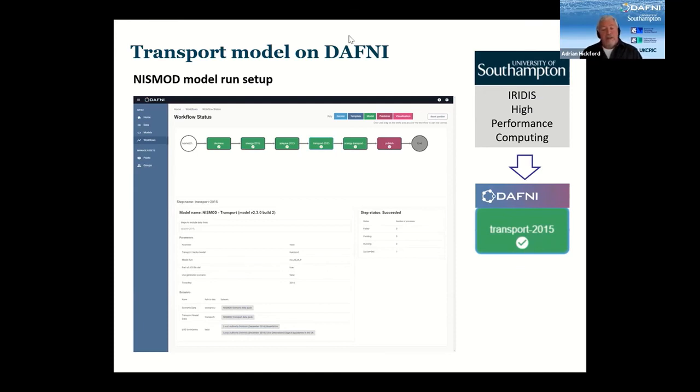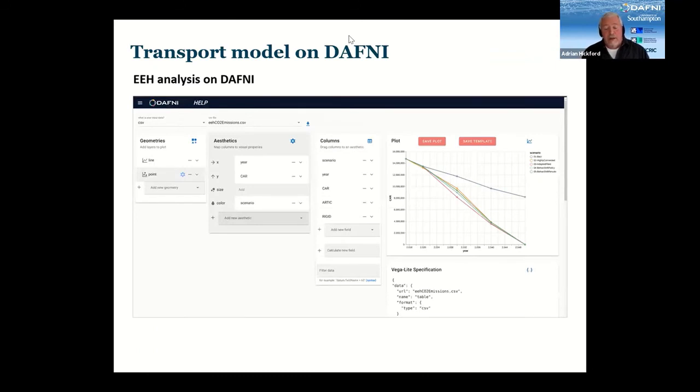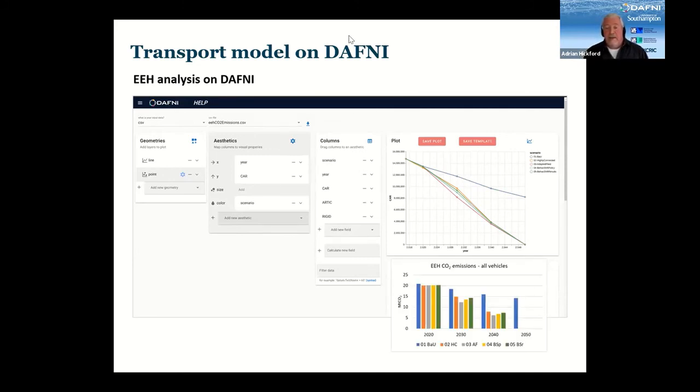I just want to show you a couple of examples of how these visualizations will work once the model is up and running. These screenshots have come from Martin Robinson at Oxford University. He's working on developing these visualizations for NISMOD specifically. This output graphic is using the emissions data from the EEH study. I'm not going to go into the details of what's happening here, but this shows you the various options for generating a variety of visualizations from different types of data sources.